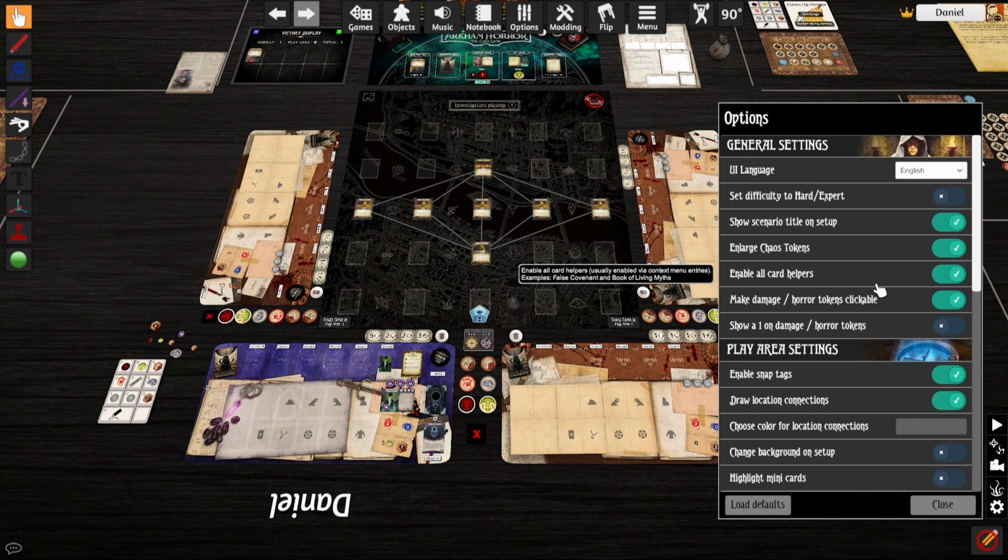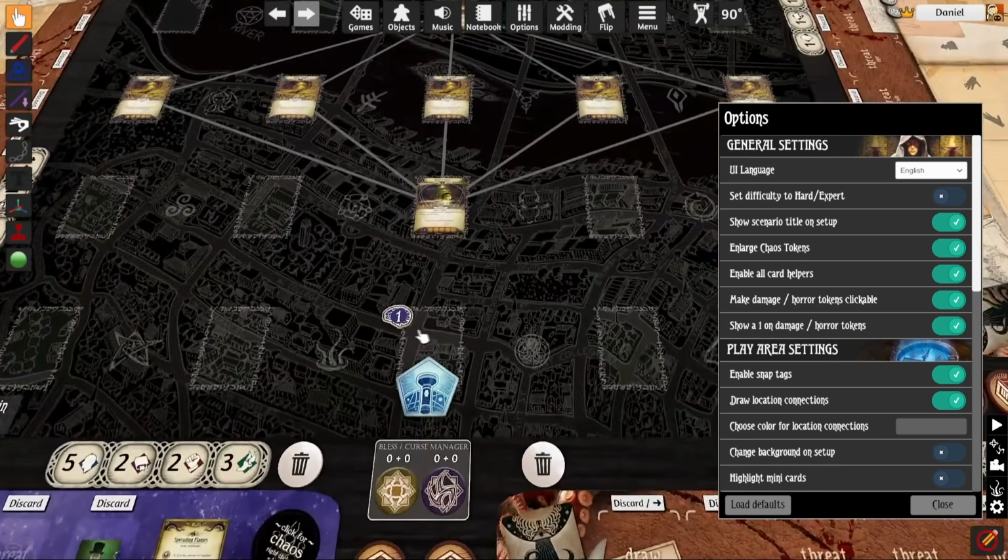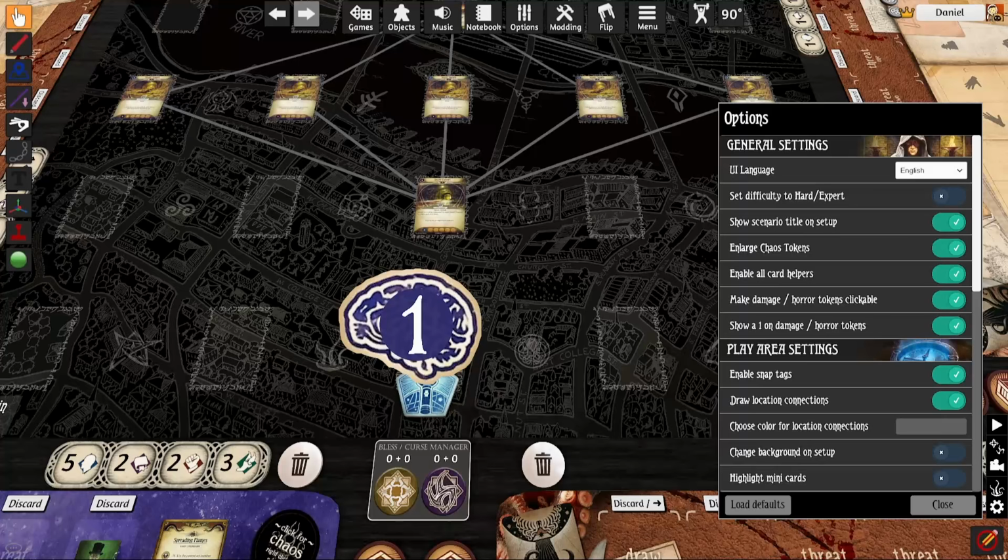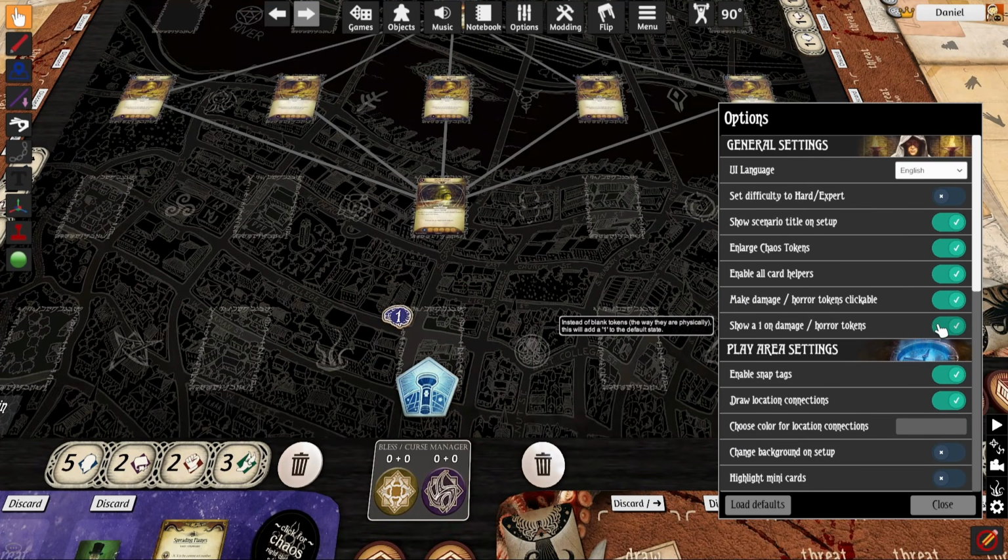Card helpers, I will show you them later, but they probably should be enabled by default. This show 1 on damage or horror tokens is for this, right? If you wanted to show that that's actually a 1, not a 0, you can have that on. Remember, it looked like that otherwise.